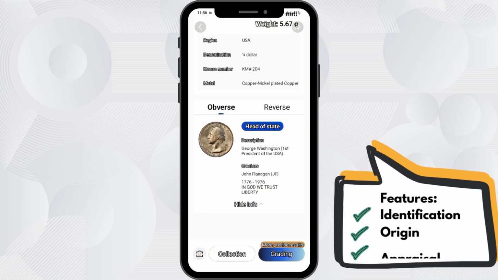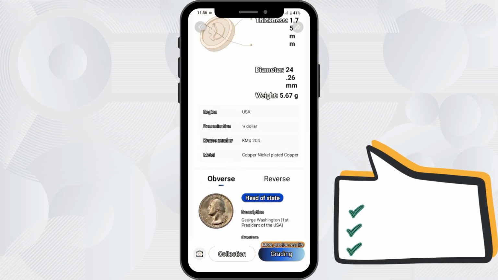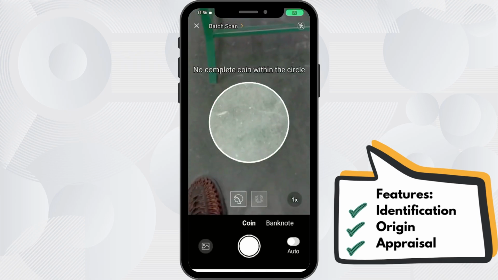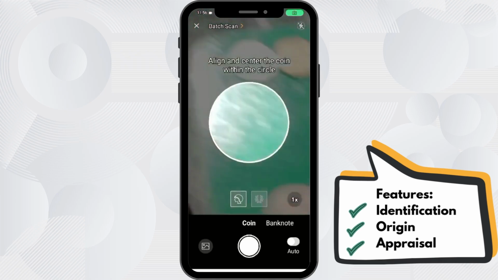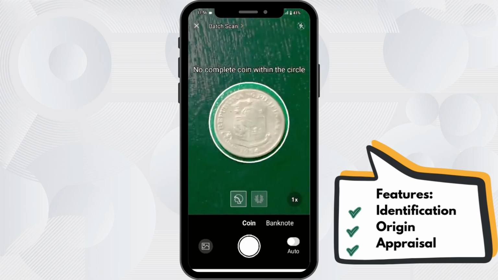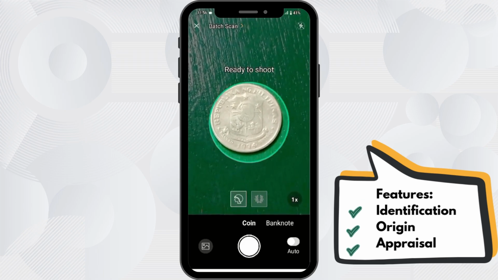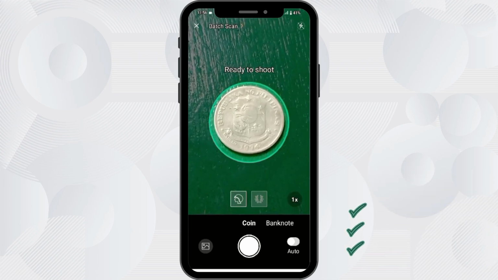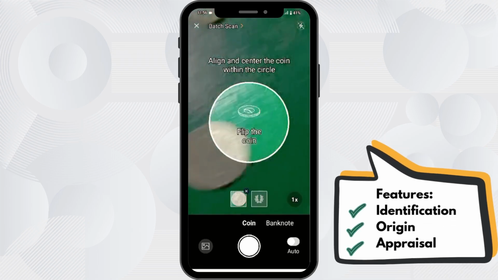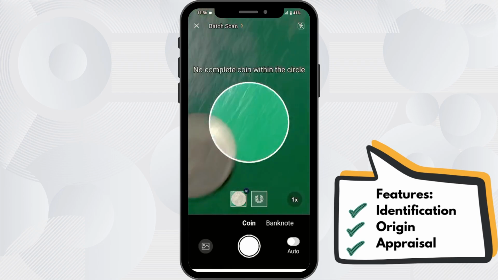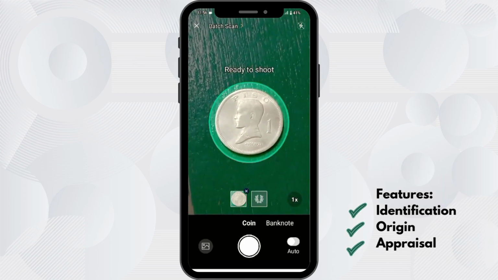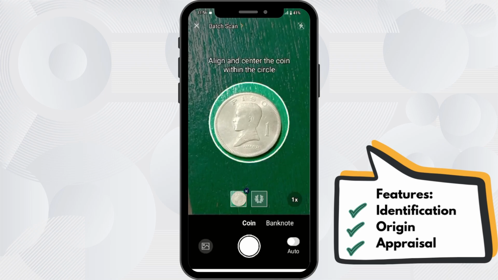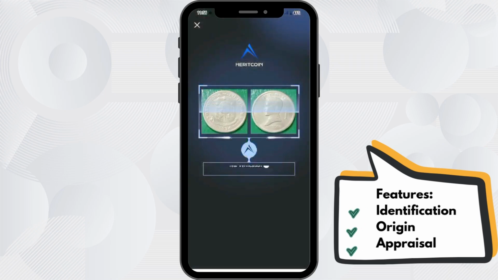Okay? Let's do another one. The local coin from the Philippines. Okay, so this coin is 1 peso, 1974. Let's do first the obverse. And then let's do the reverse. This coin is so old, but is still in a very good condition.